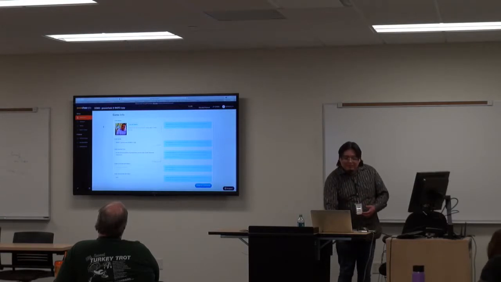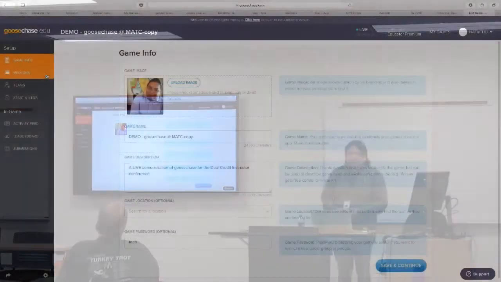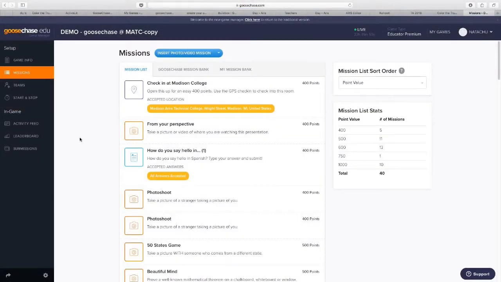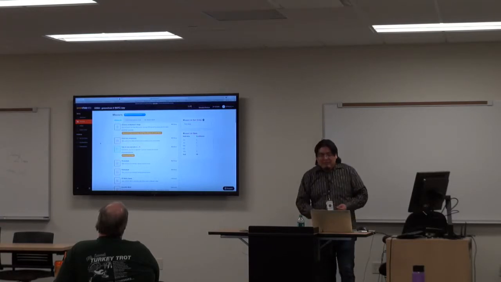You set up a game, and then you set up your missions. A mission is what a person has to find. Some of them are taking pictures or videos. Some of them are entering text. Some of them are GPS required, meaning you have to be within the vicinity of a GPS marker in order for that to count.